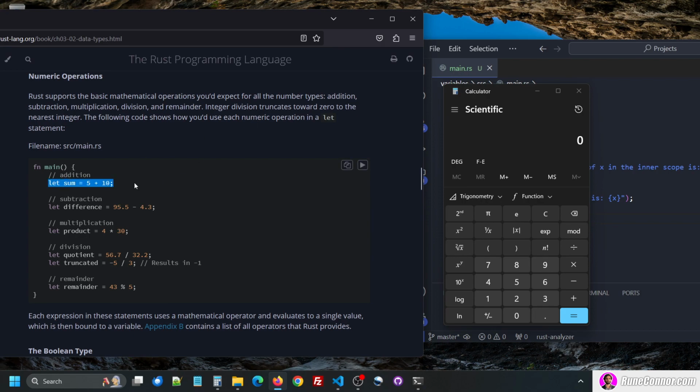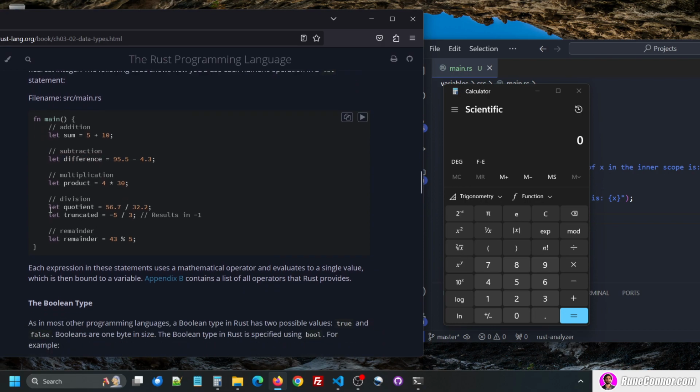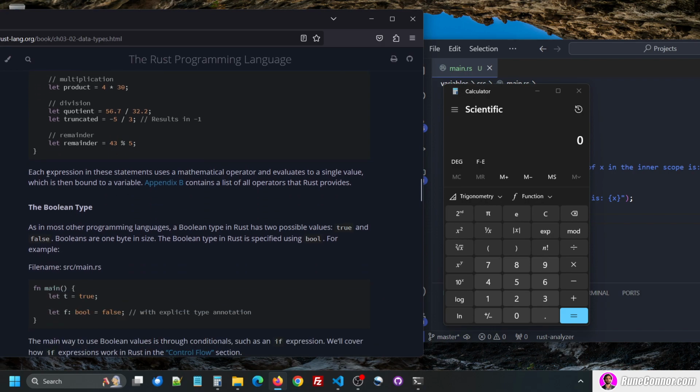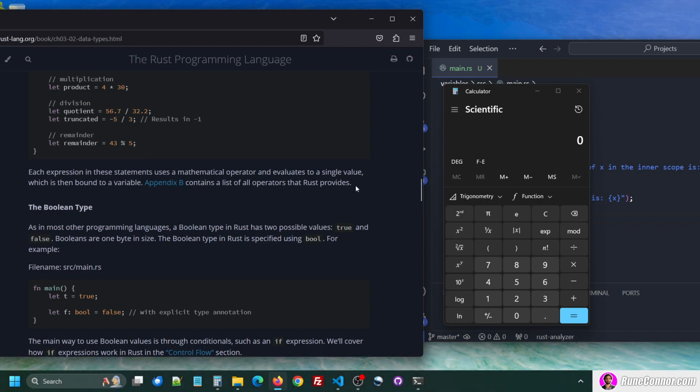Let's see, sum, difference. Okay, product, quotient, truncated results in -1. Sure. Remainder, that's going to be 3. Each expression in these statements uses a mathematical operator and evaluates to a single value, which is then bound to a variable. Appendix B contains a list of all operators that Rust provides. Not going to look at that right now.